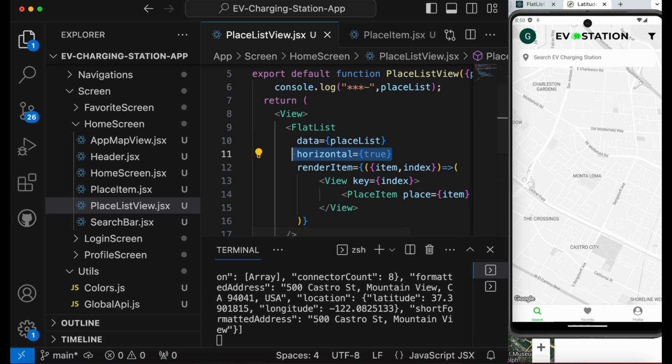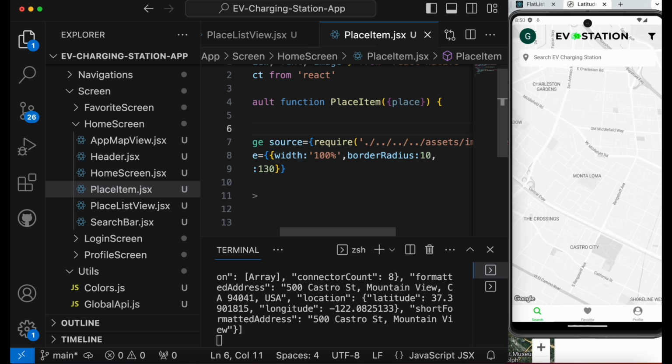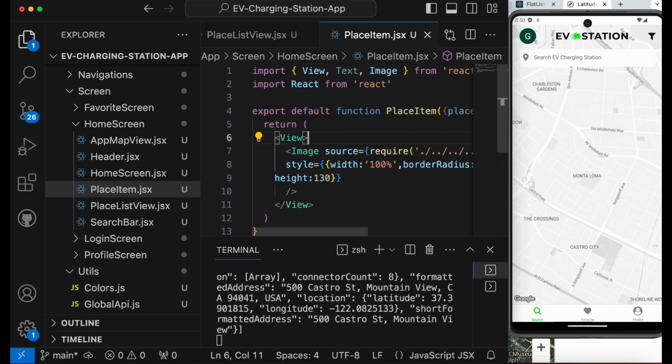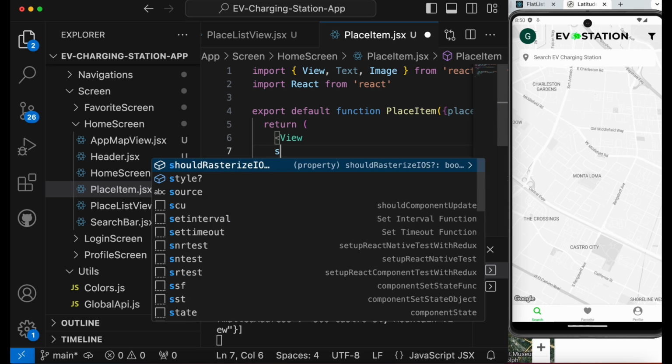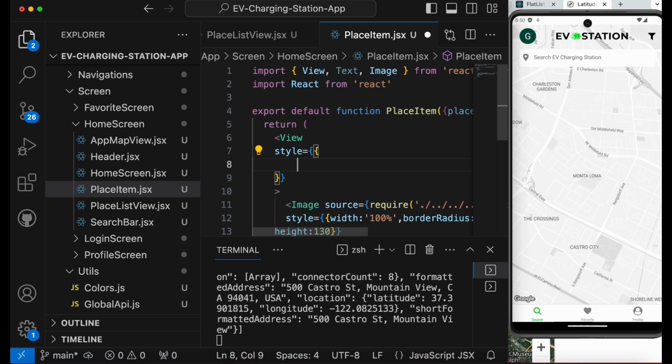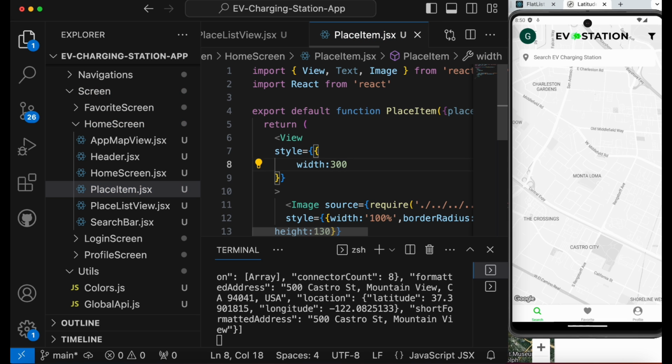Right now if you see, it's not showing because we gave the width as 100%. To fix this issue, obviously you can give the width over here, but I don't want to do that. We'll give some style to this view, and here first thing we'll add width. If I give the width, for example 300, and save it, now it will show the result. But in this case it depends on the screen size, so I need to give the width accordingly.